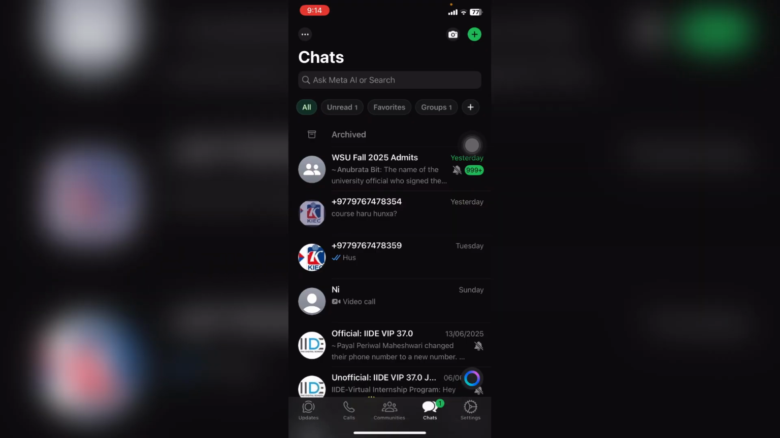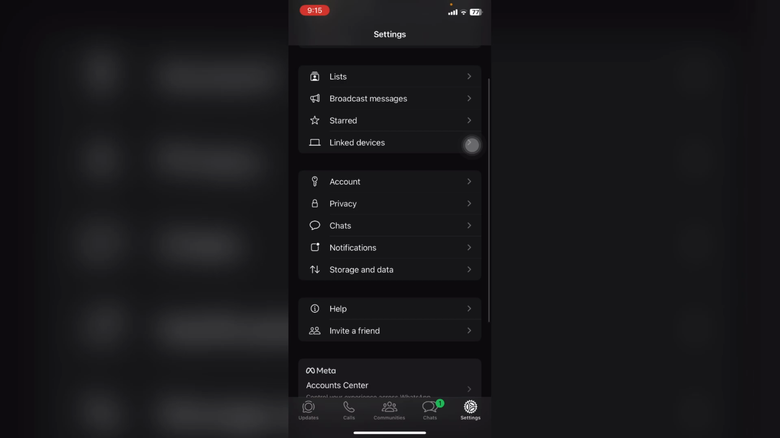To find all your starred messages, go back to the main WhatsApp screen. On Android, tap the three dots menu at the top right and select starred messages. On iPhone, tap settings at the bottom right corner. Then tap on starred messages. You can tap any starred message to jump right to the chat.